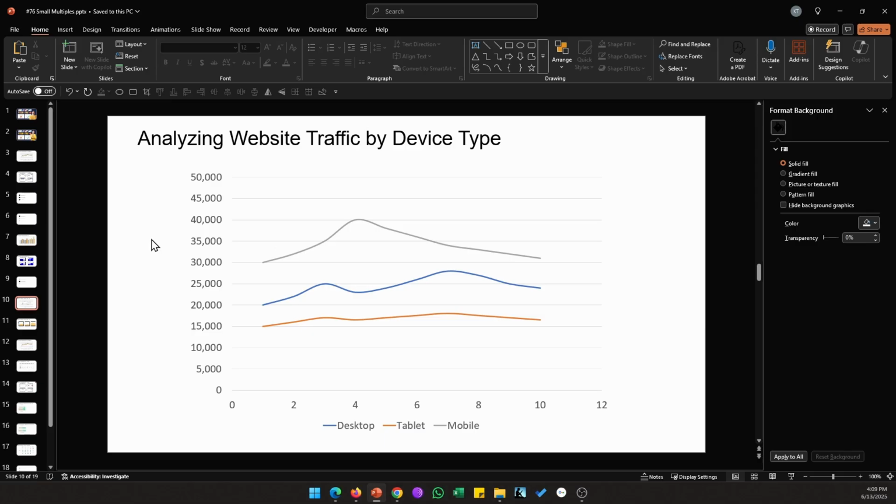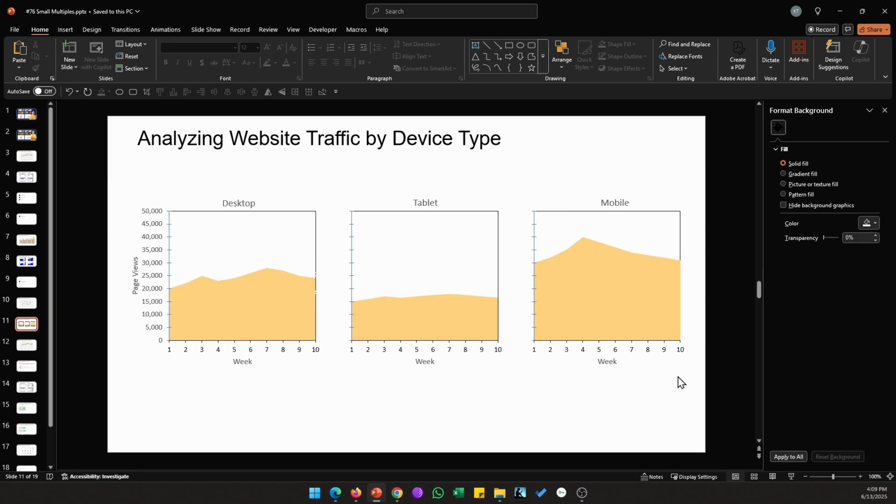Here we have an XY scatter plot that shows website traffic data by 3 device types. Along the vertical axis we have number of visitors, and here along the x-axis we have number of days. We could convert this into a small multiples chart, which could look like this.